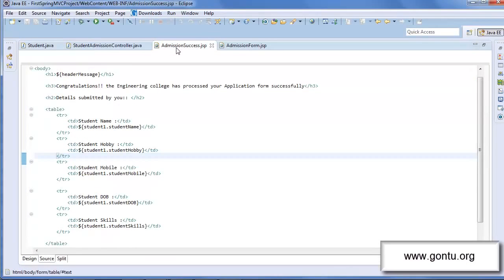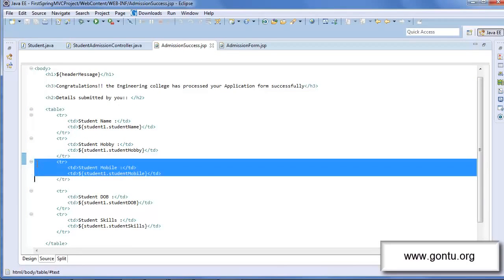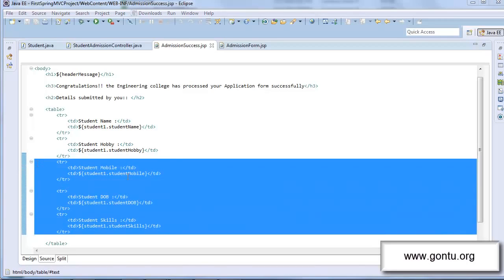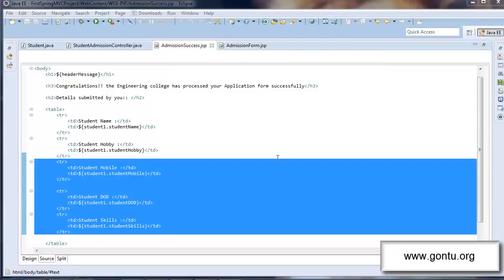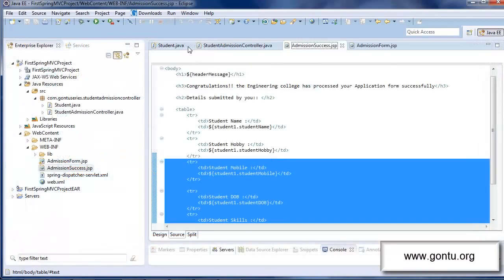And in the admission success.jsp file, I've added this code snippet so as to display the user entered values for student mobile, student date of birth, and student skills with all other existing form elements values on the admission success web page post admission form web page submission on the browser by the user. Guys, let me show you this application running on the browser, and consequently I'll explain more about the changes which I've just made in this application.